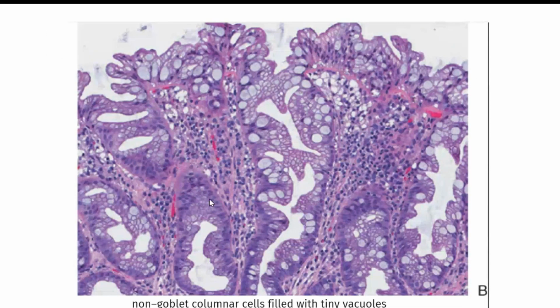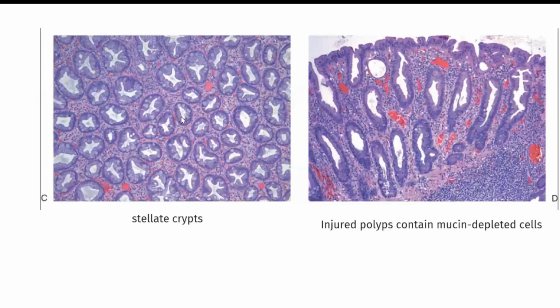Then this is the high power to show this microvesicular type. We have some goblet cells, but between the goblet cells we have these tiny vacuoles. So this is called a microvesicular type of the hyperplastic polyp. If we have a horizontal section, we can also see this stellate, star-shaped crypt, which is characteristic for hyperplastic polyps. And we can see some goblet cells, but between the goblet cells, we can see this microvesicular change.